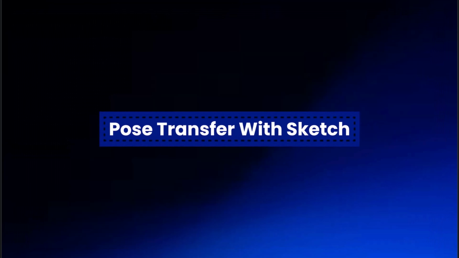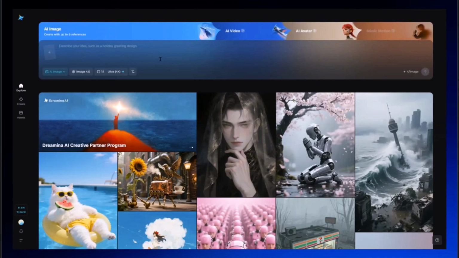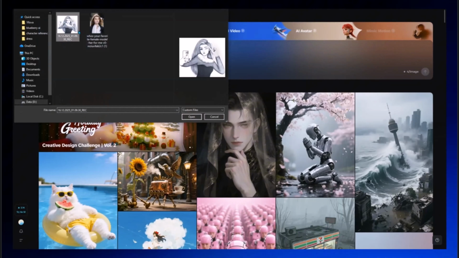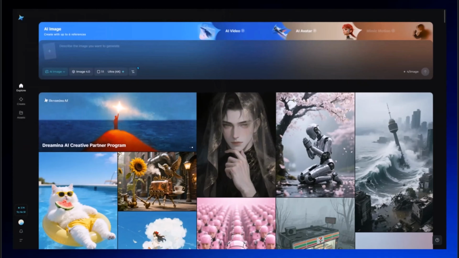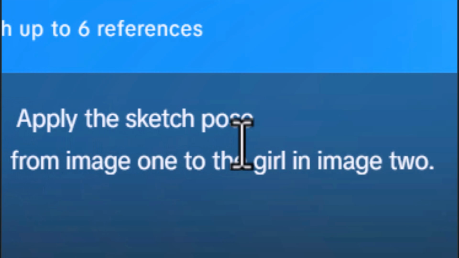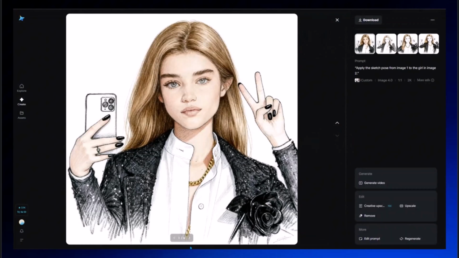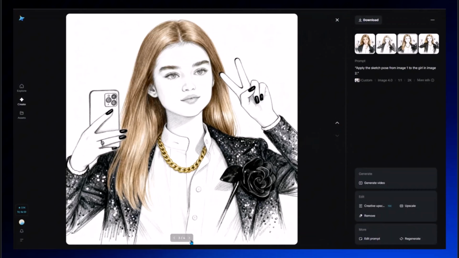Pose transfer with sketch. Now here's something powerful. Pose transfer using custom sketches. Upload your sketch first, then your original image. Describe it like, apply the sketch pose from image 1 to the girl in image 2. You get 4 angle variations with accurate pose transfer. You can even combine multiple people and a pose sketch in one frame for perfect action alignment.